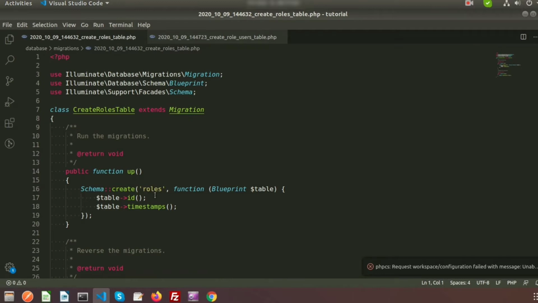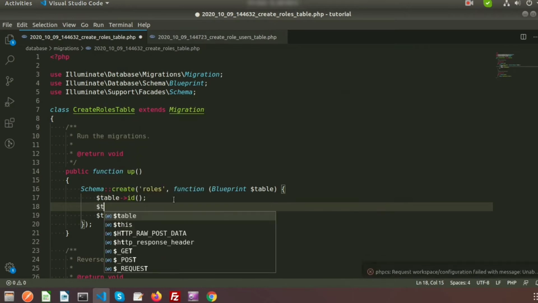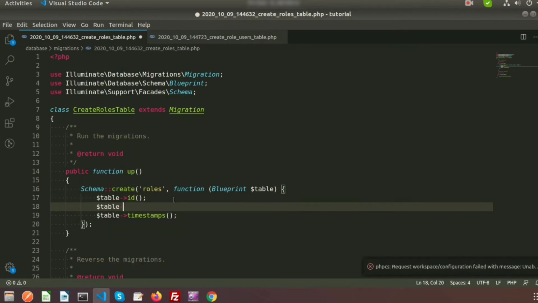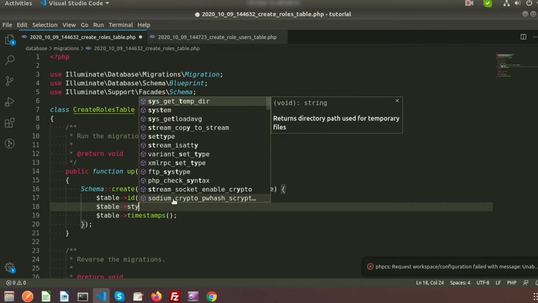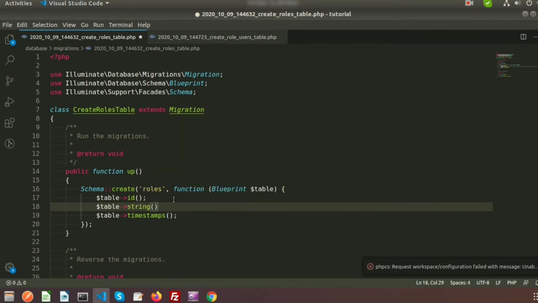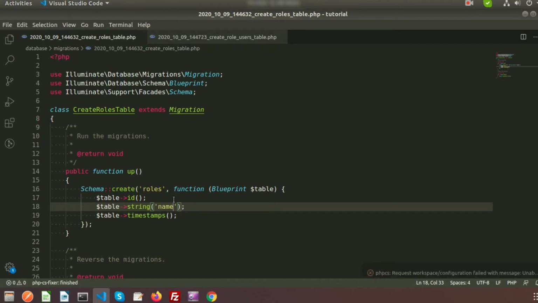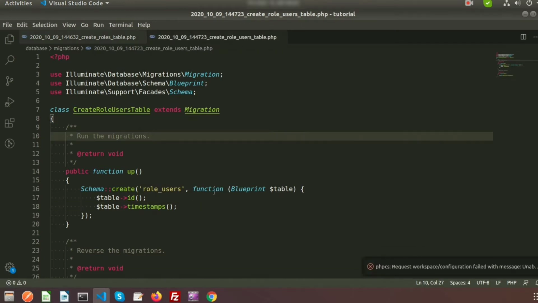So let's modify the roles table first. I'm going to provide a role name. I need to use the table and we will use string, and I'm providing the column name, suppose name. So that's all. And the role_user table is the main relations table. It will denote the relationship between the users table and roles table.